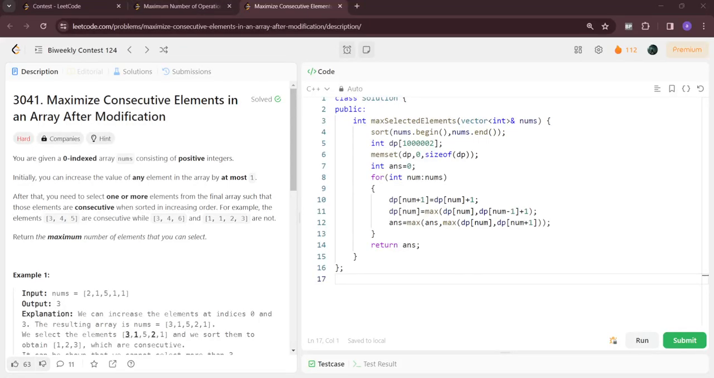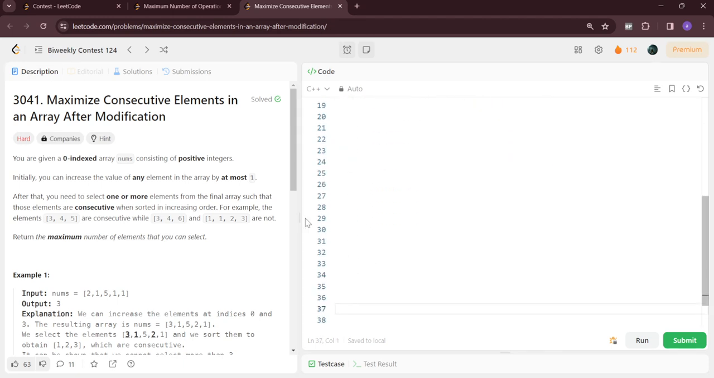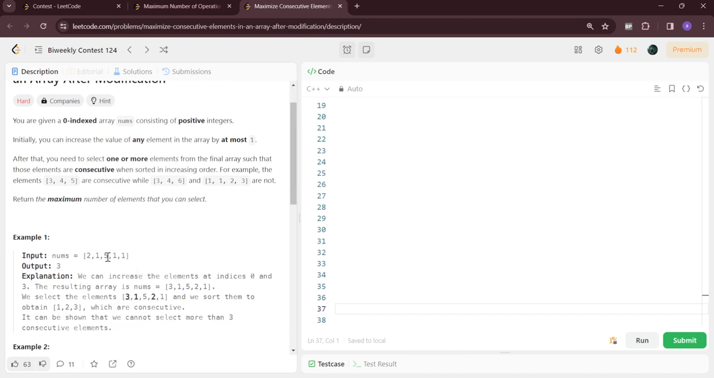So we are going to be solving the last question. Let's go through the question. We are given an array of nums, which is of positive integers, and we can increase the value of any element in the array by at most one. And at last, we are going to return the maximum number of elements we can select so that those elements are going to be consecutive.